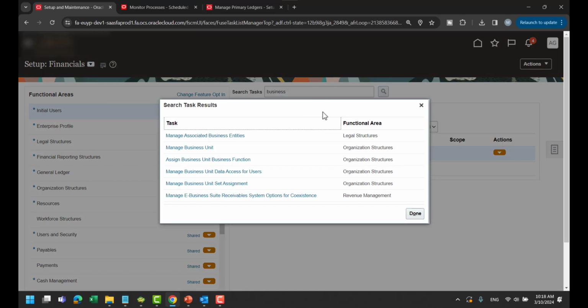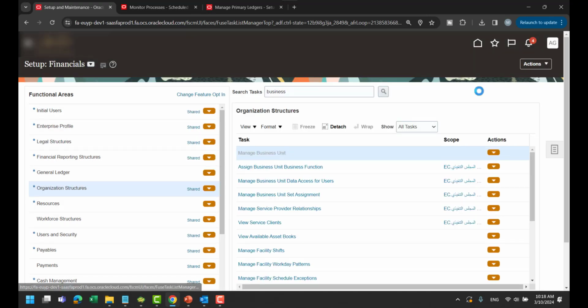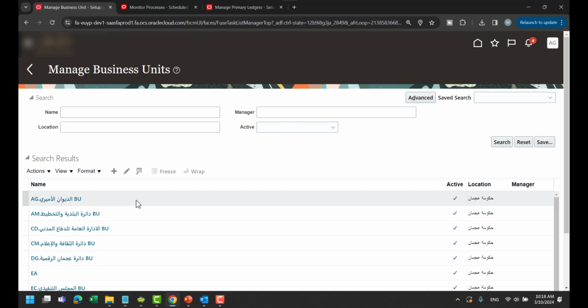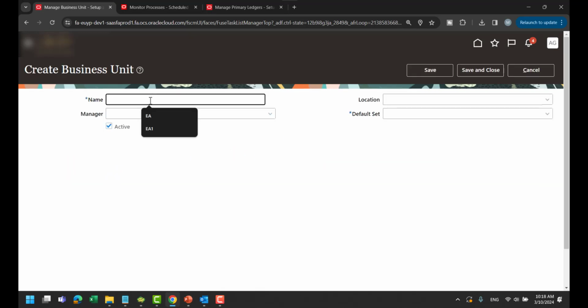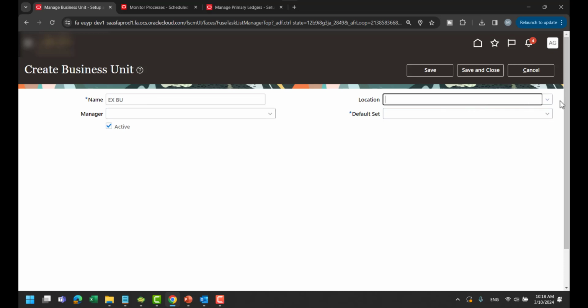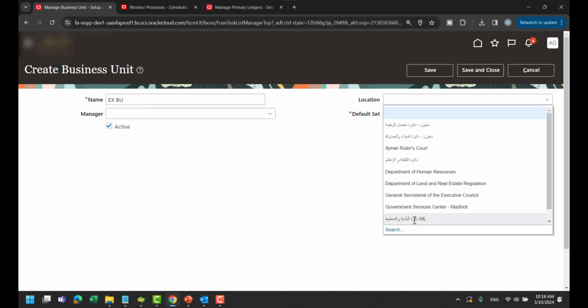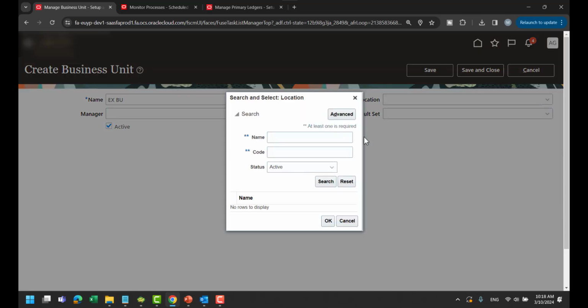Just write manage business unit. It will ask you to either search or create. I am going to create. Again, what is the name? EXPU. The manager is optional. The location also is optional. I can put the location of this business unit or of this ledger or of this entity.